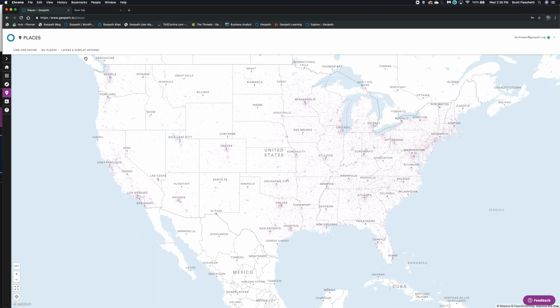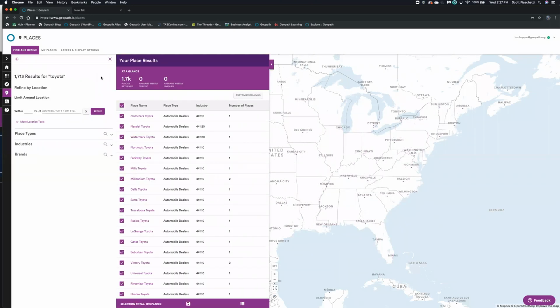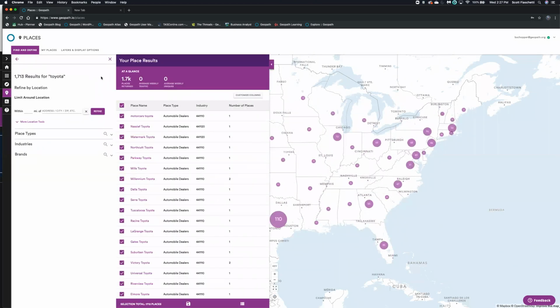These tabs across the top will expand just like the other one. So I'm going to just search Toyota. I know that they're Toyota dealers that we're looking for. So I'll hit search, and at the very first search level, you're looking across the entire US.